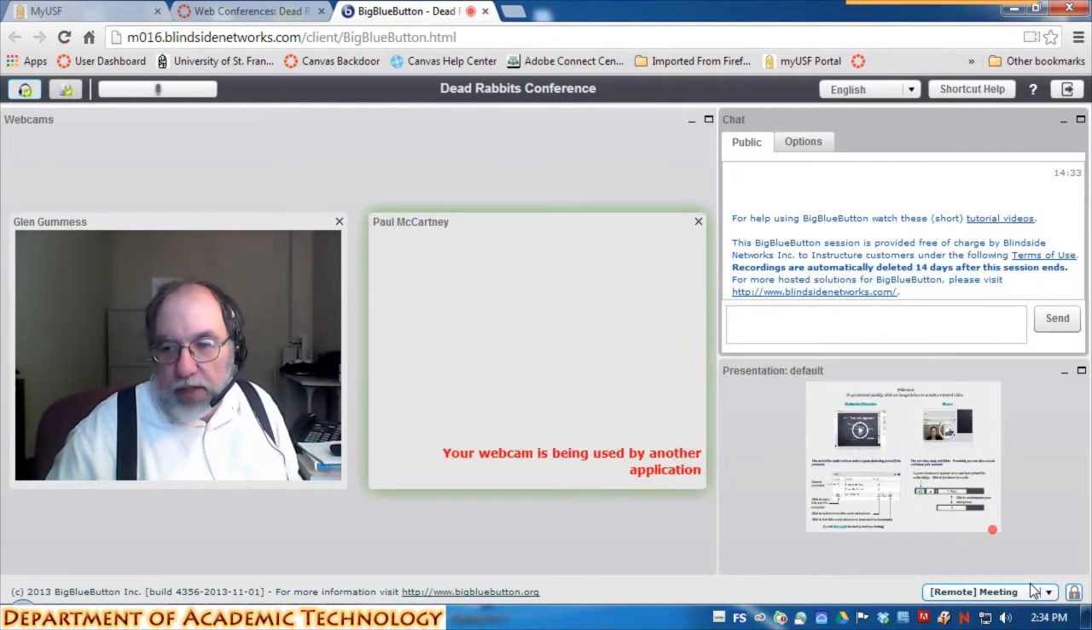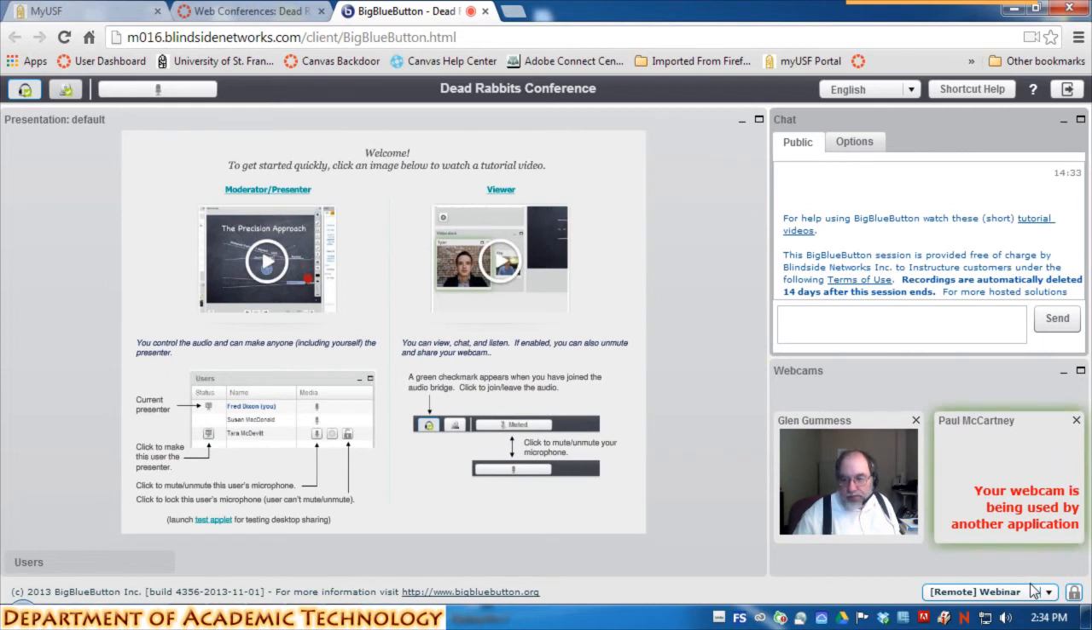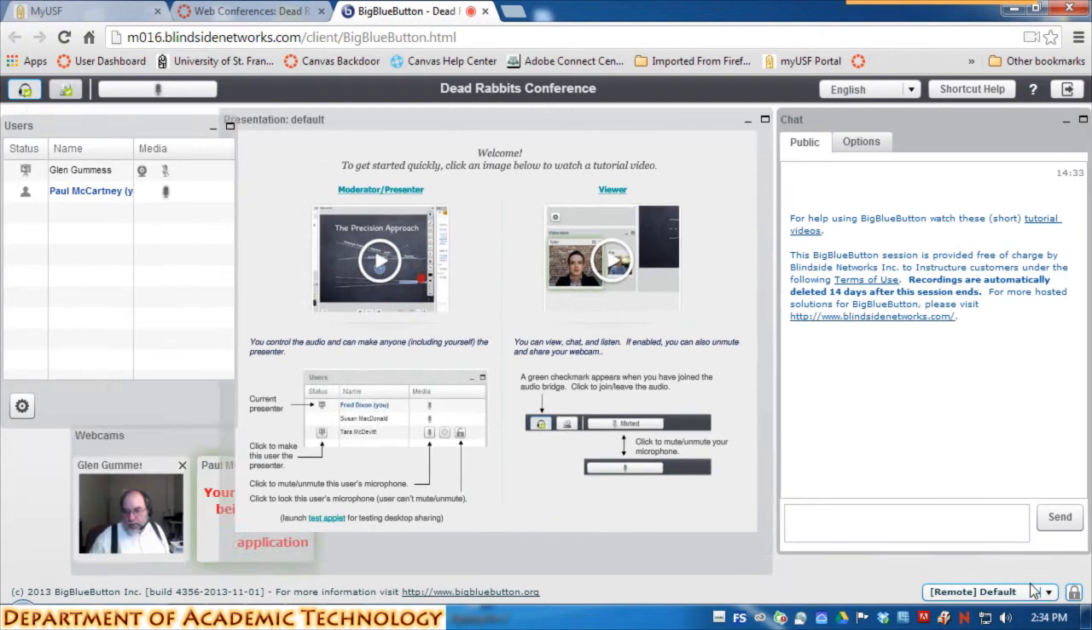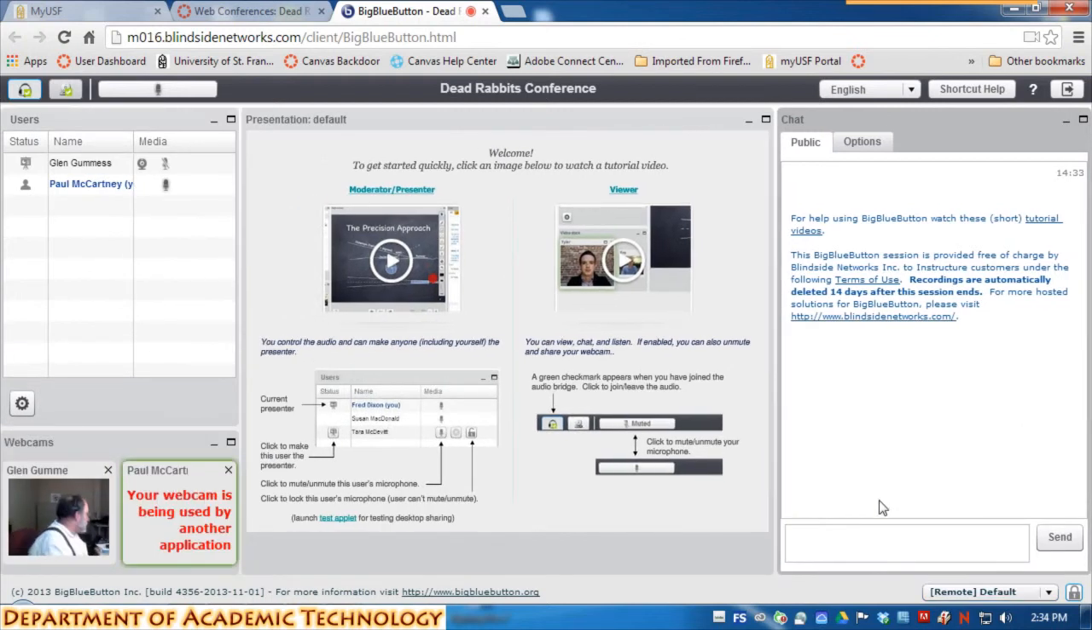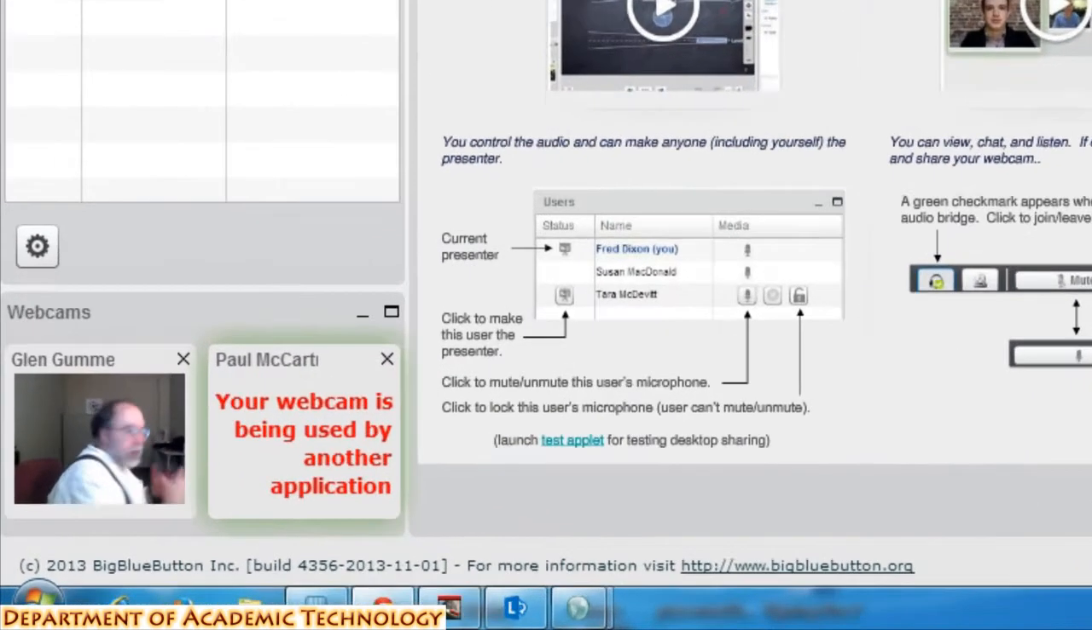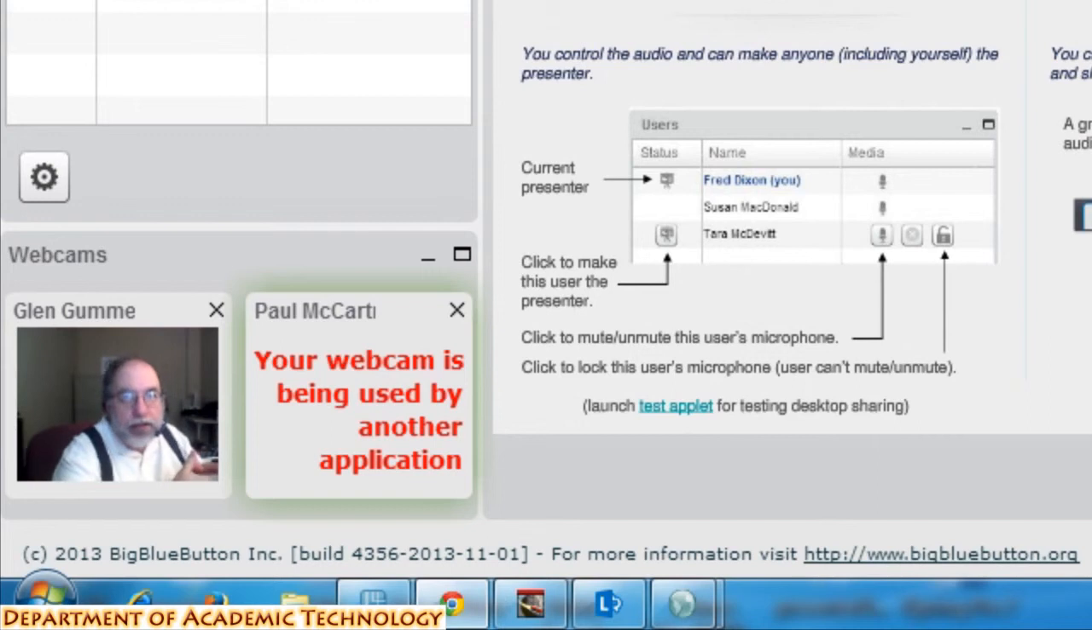So this is the meeting layout. This is the webinar layout. Let me go back to the default layout. You have a chat window on the right where you can type messages. And basically, you just continue with this whole thing until you're done.